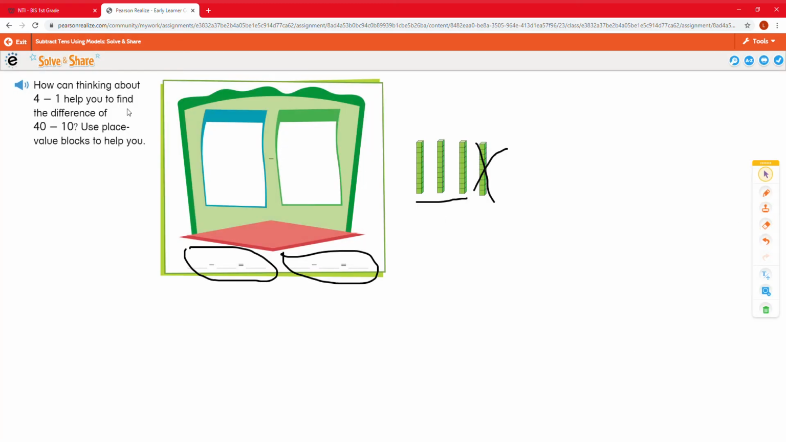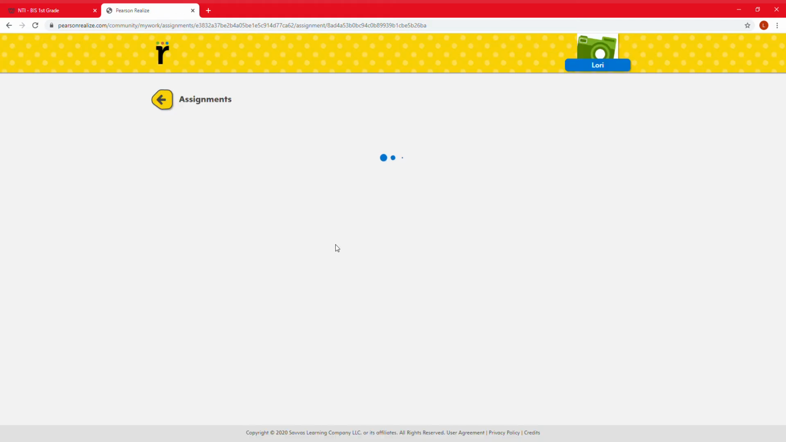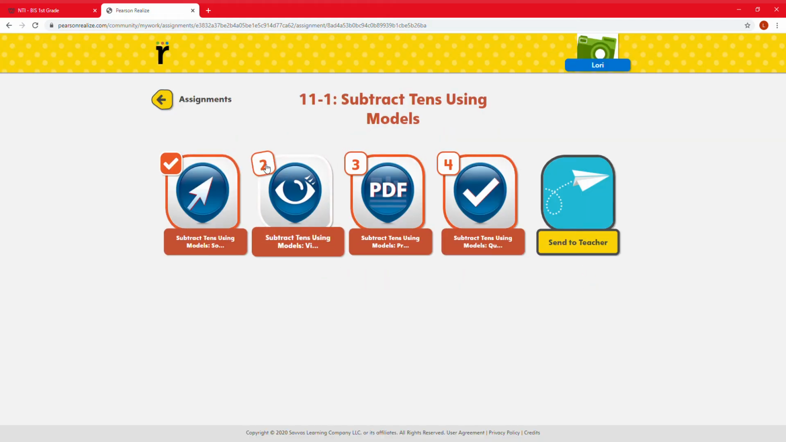Once they have finished the solve and share, they're going to exit out of this, and they're going to watch the video that goes with this lesson. It's called the Visual Learning Bridge, and they'll do this each day with each lesson. So it's number 2. You click on it, the video pops up, and they will watch this video. This is going to walk them through the lesson for today. After that, you just exit out.